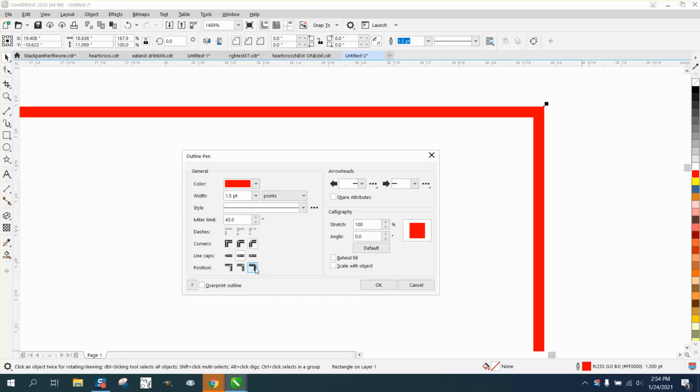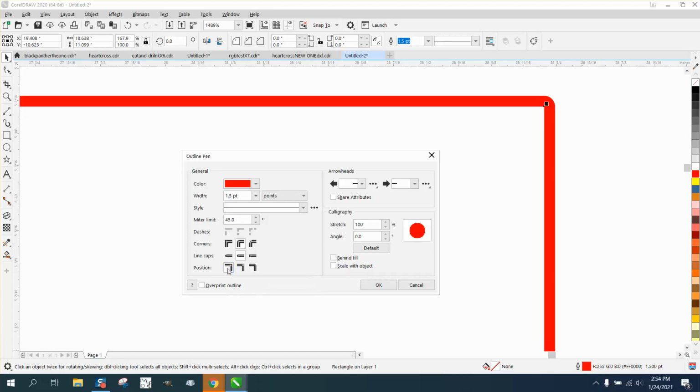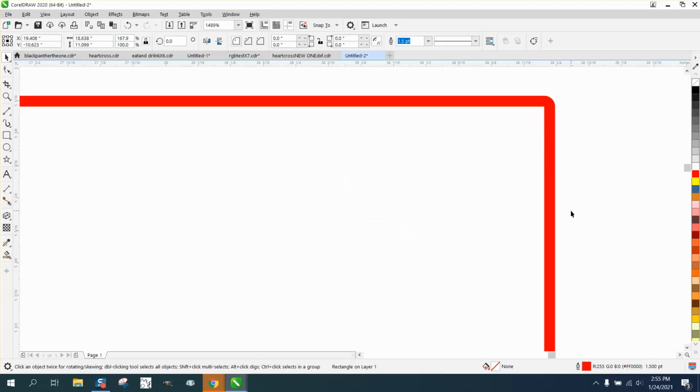They've got selected right here, the position is the inside, the outline is on the inside. I'm going to pick rounded corners, but I'm going to put the position on the outside, and now look what happens. Rounded corners. So just by chance.